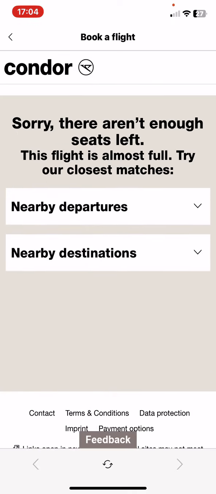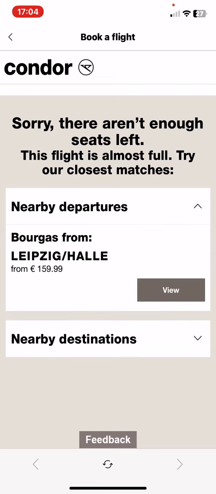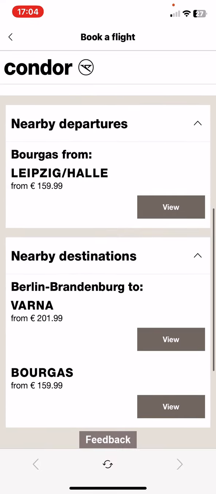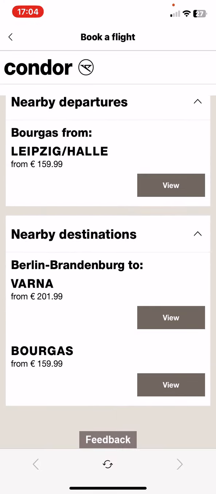And as you can see, there is a flight, but there are not enough seats left. So in this case, you can try and find nearby departures or nearby destinations, and if they are optional for you, then you can choose that.